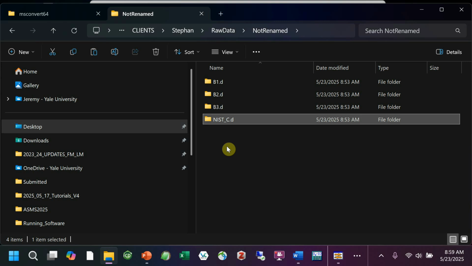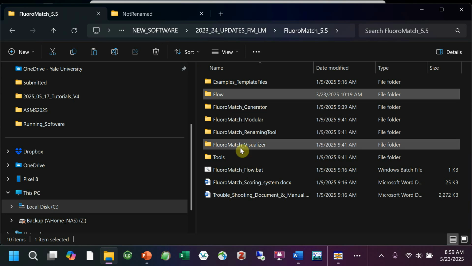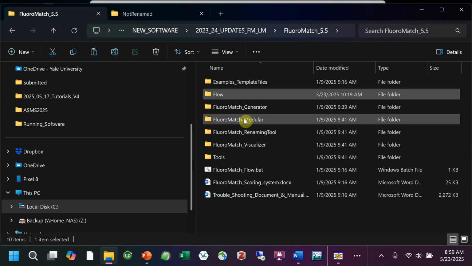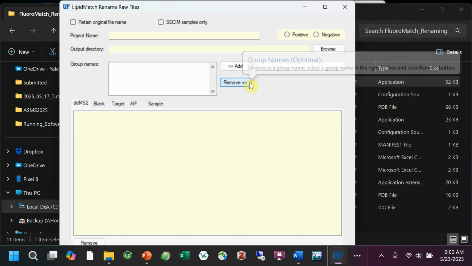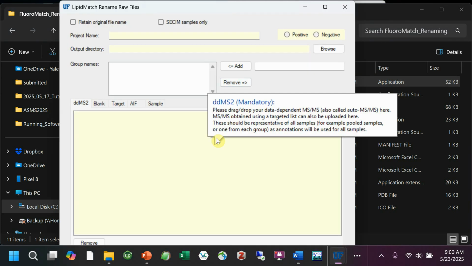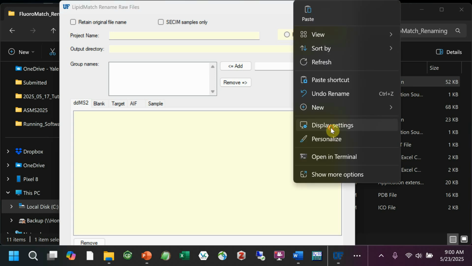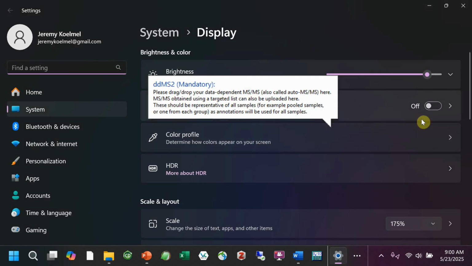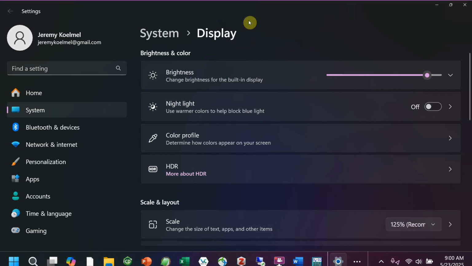So first, what we can do is open the renaming tool. If you go to your software, FluoroMatch, LipidMatch, PolyMatch, and you go into the renaming tool and click the exe, it will open up the renaming tool. Note here we'll have to change our display options. I had it zoomed in just so that you could see better.